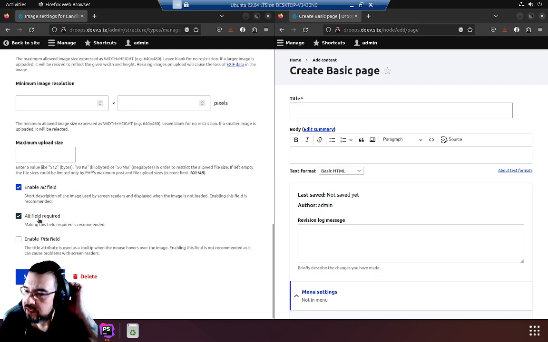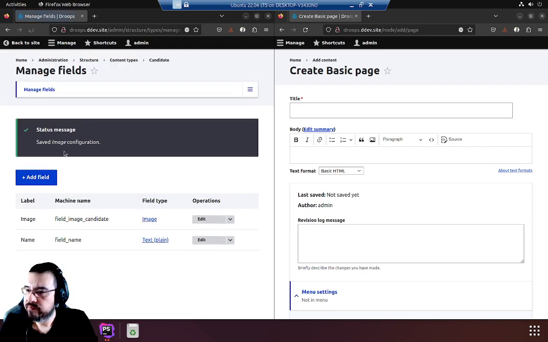Enable alt field required. That's a good option, you've got to think about screen readers and people with visual disabilities. Enable title field, sure, why not? We're not going to make the title required, and we're going to save. Now I'm going to go edit.